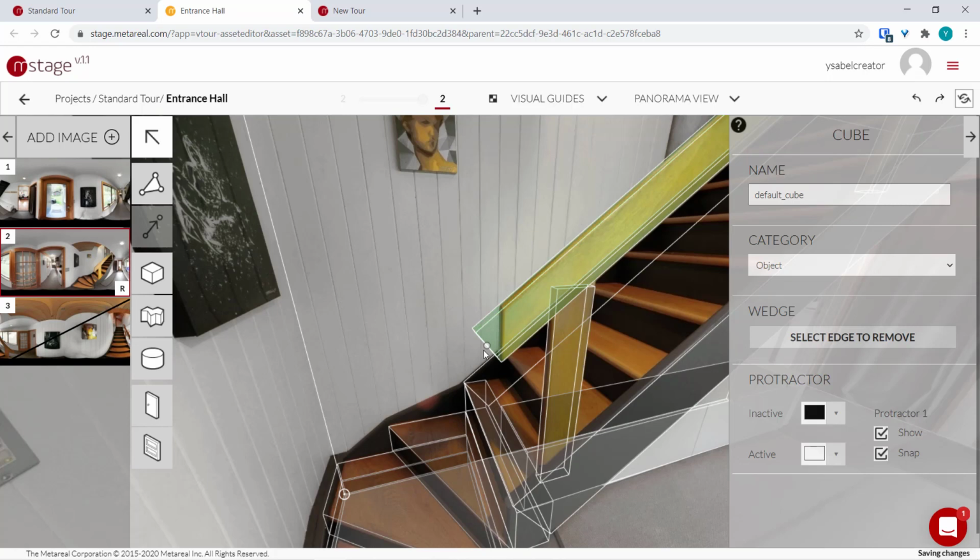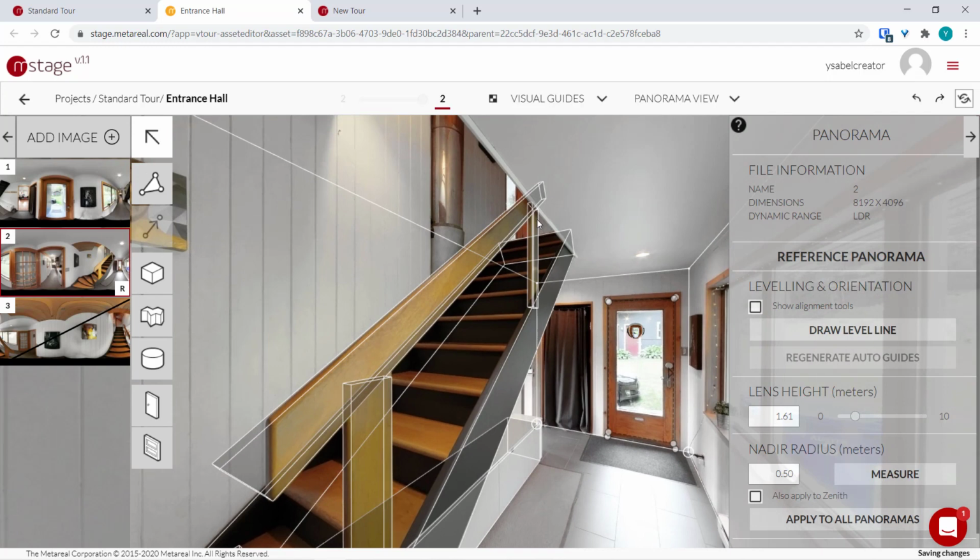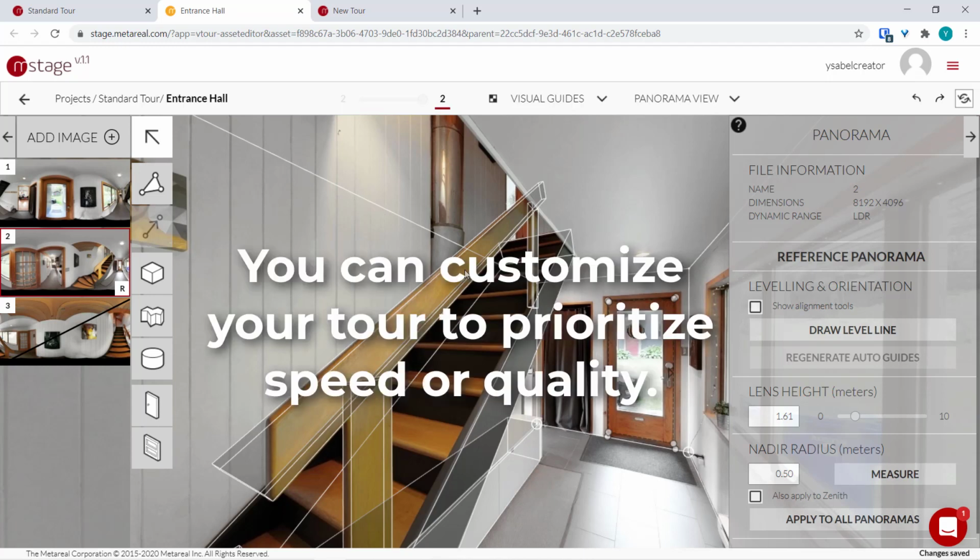It's up to you. Like, do you want to add a tiny little wedge over here just to accommodate that? It's really up to you. Or even this whole thing, this whole banister, you can leave it alone if you want. The nice thing about Metareal Stage is you can customize the quality of your tour to be as good looking as you want or as fast as you want.